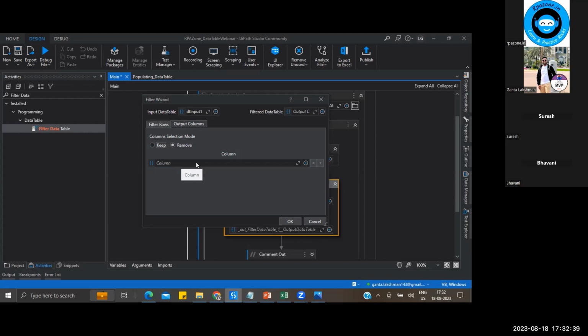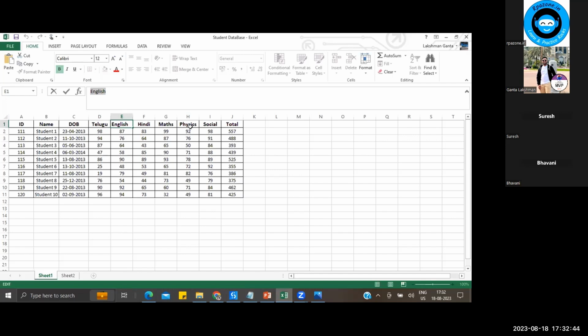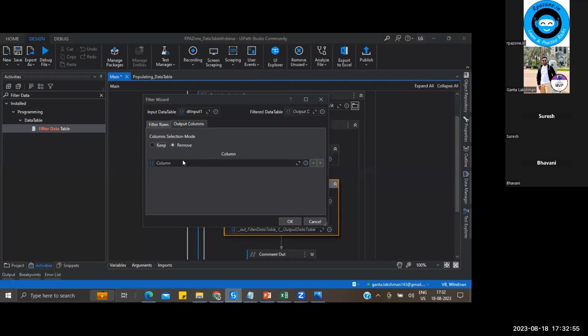Let's say the input data table has this many columns. If you want all the columns, you don't need to specify any. If you want only a few, let's say the first three columns, you can define them here by mentioning the column names. Keep the option as Keep. So I'm selecting English, and for whoever got 70, I'm saving the output into DT output, which I already created.